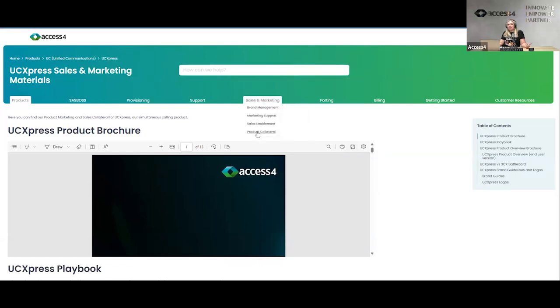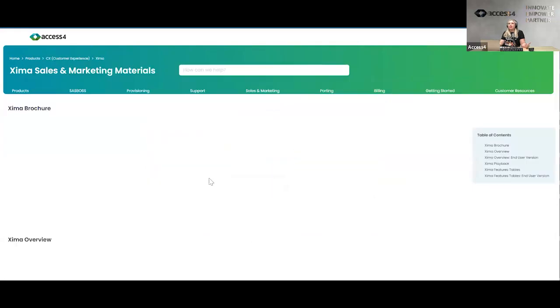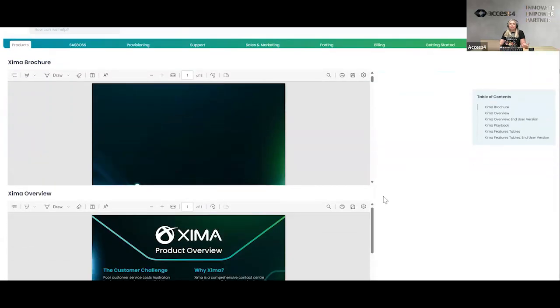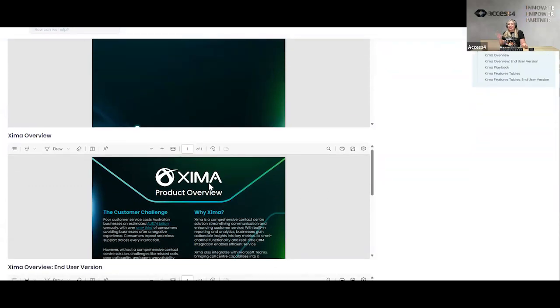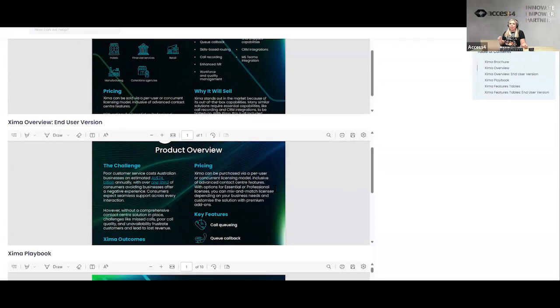So if I'm part of the marketing team or in a sales role, the fact that I can go into InfoBoss now and go into these sections and see exactly what resources are available for different products, we really see this as being a game changer.